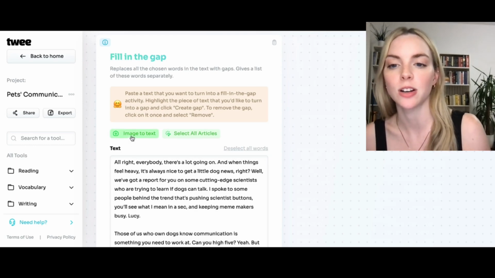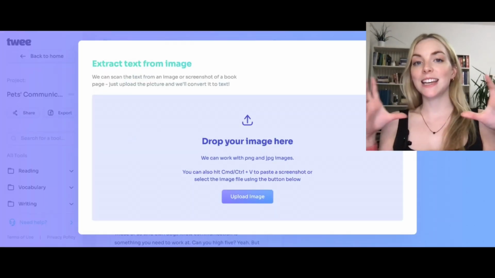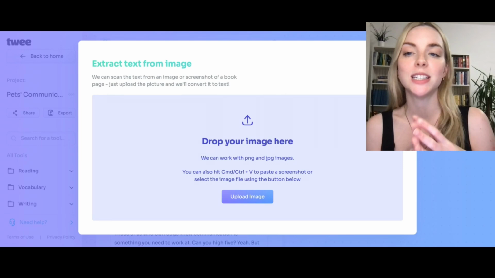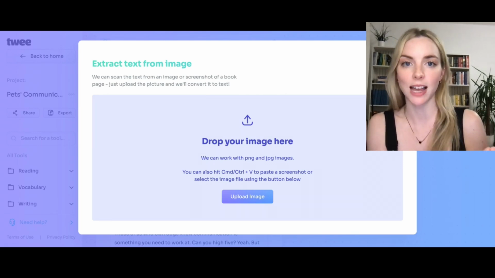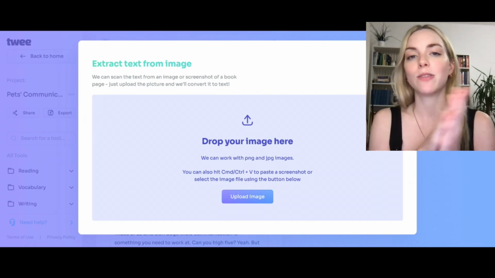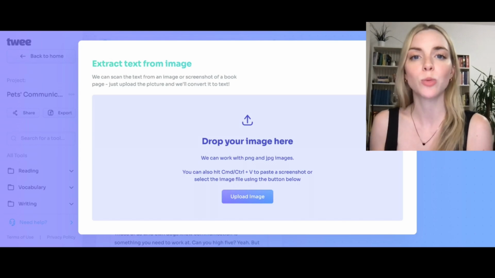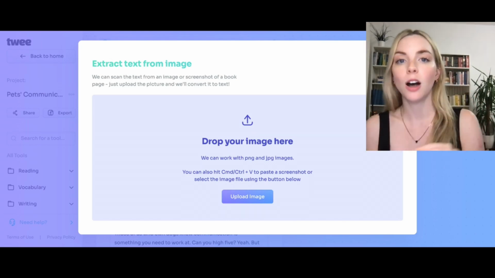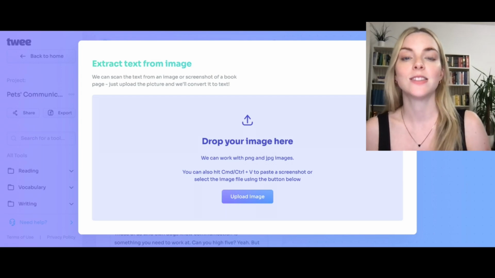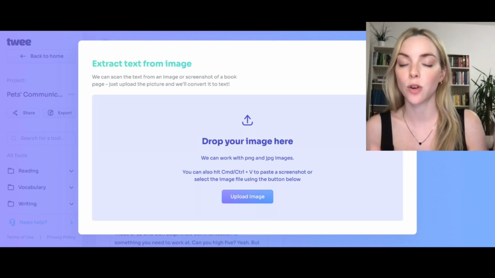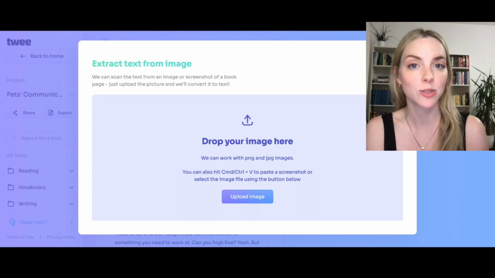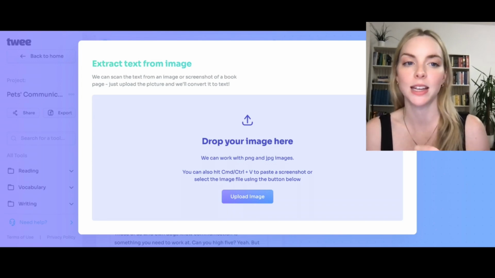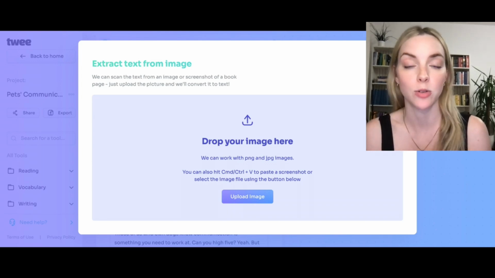or I love this feature, you can actually take an image, take a picture of materials you already use in classes. Maybe you have a teaching textbook that you love to work from. You can simply take a picture of your materials, upload them into Twee, and it will extract the text from that image, and it will create exercises for you from that text, just like with the video transcript.